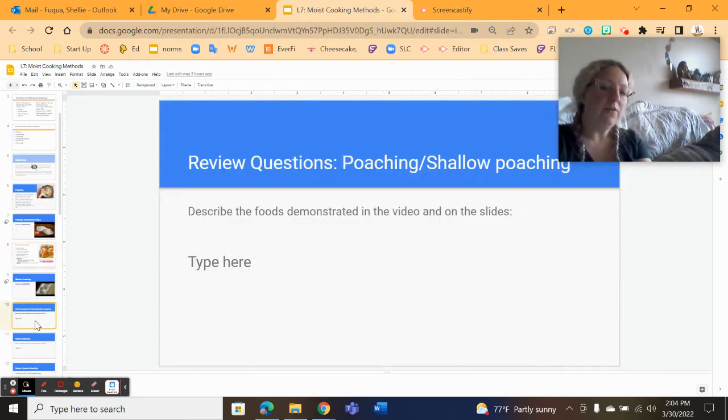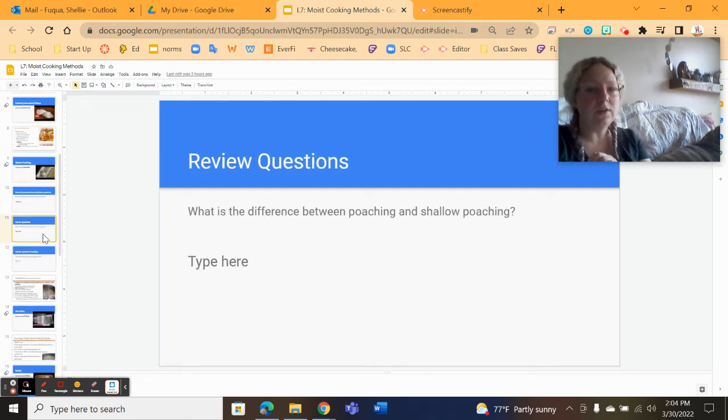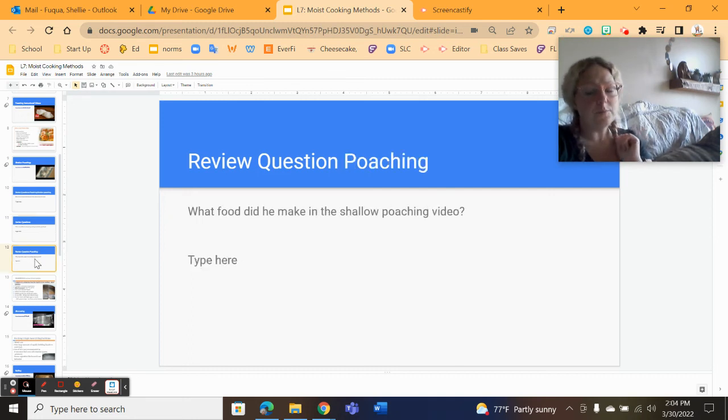So when we're talking about foods for poaching, these are going to be already tender food items. Eggs are your most common, chicken breasts, or a nice white fish or salmon even. Poaching, the food is all of the way in the liquid. Shallow poaching, the food is only partially submerged in the liquid. And he made sole, which is a white fish. You also could do this with catfish or tilapia or even cod.